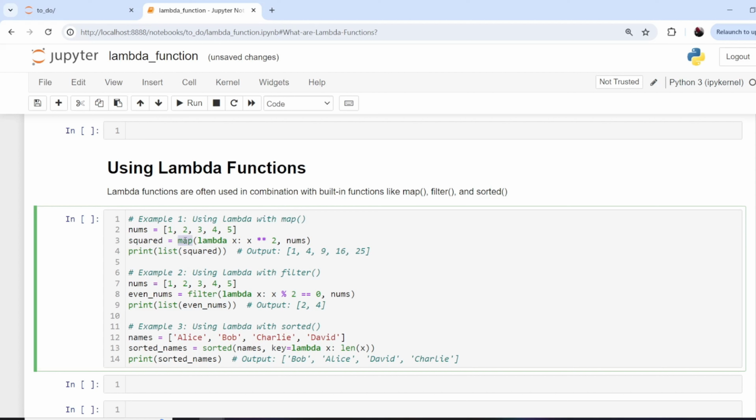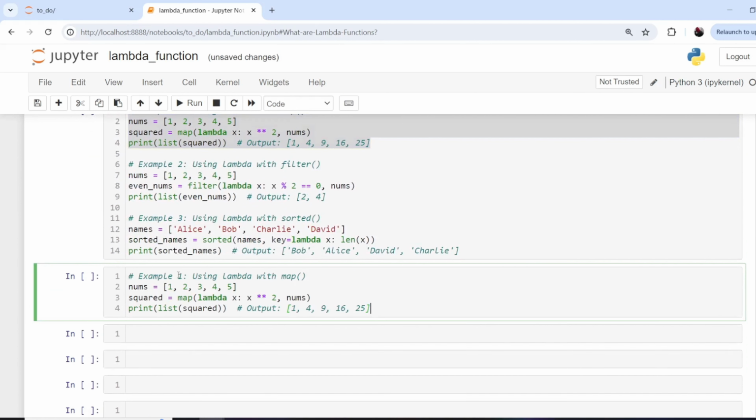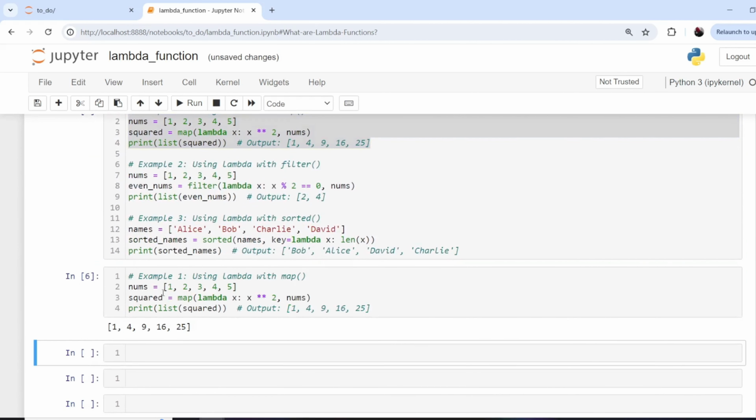Map is usually used when you want to perform something on every element of your iterator, in this case a list. So let's take this to a new cell. What this will do is take every element of this list and apply this function on it. And you can see it works as we want.